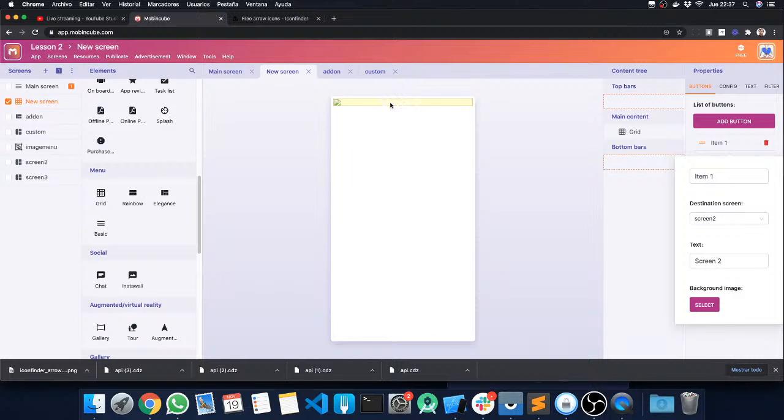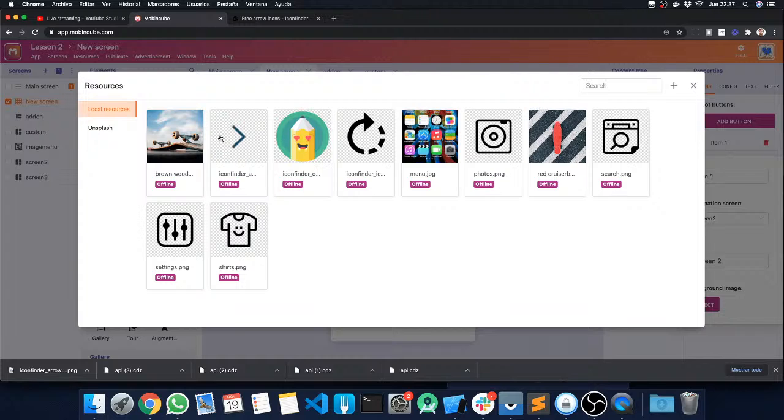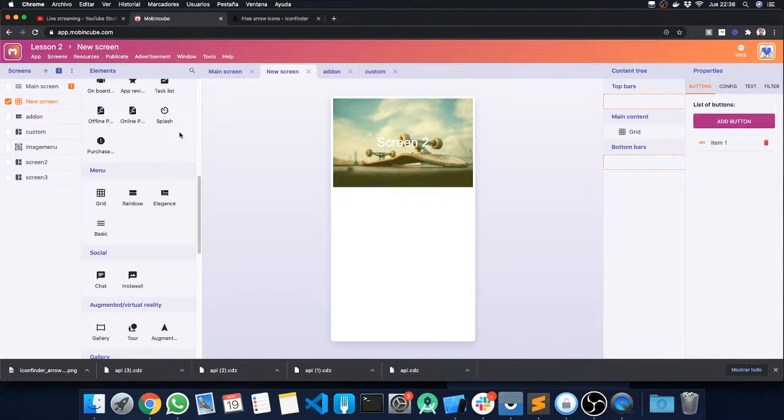Okay, text is white, it's here. You can select a background image, I think, for the item. I'm not sure if this will work. Okay, yeah, it works. This was not working last week, but I guess they changed something. Okay, so this is nice.